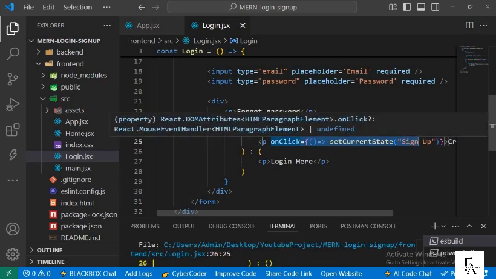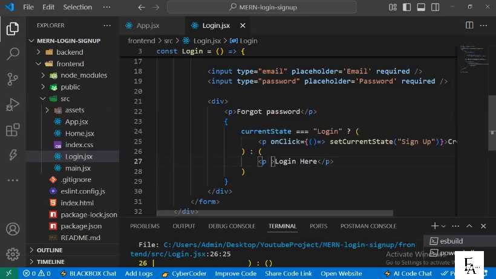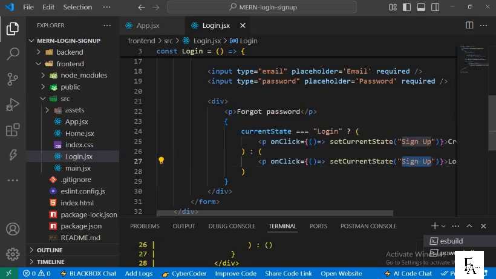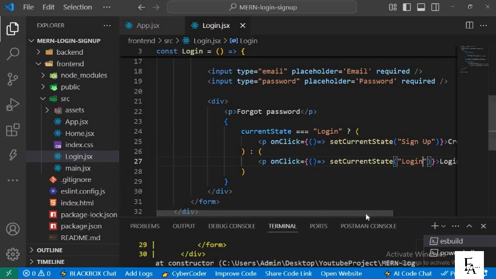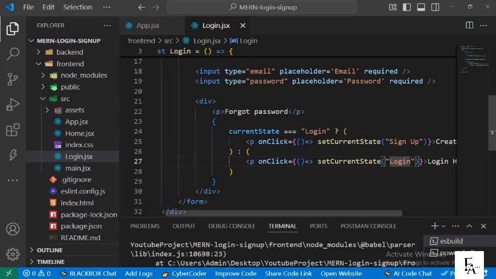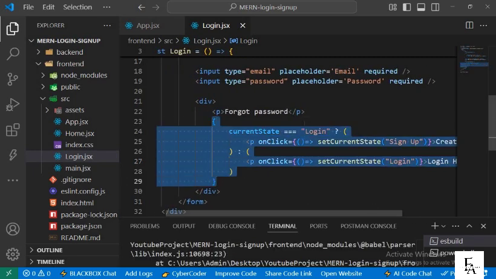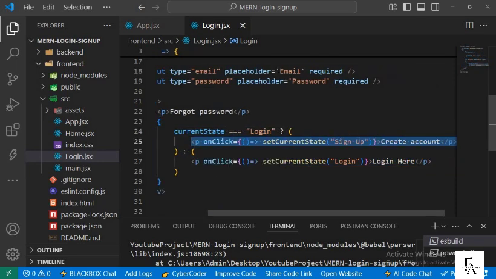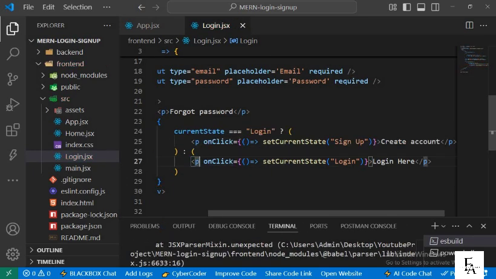Okay, so I'm going to copy this, and I'll paste it right here, and this is going to be login. Okay, so here it is. So now what we basically did here is to use the ternary operator to check if the current state is login. Then we want to display this p text, create account, and when the user clicks on this p text, it should display everything that has to do with this state. Okay, that's why we updated the state. So if the state is not login, we want to display login here.